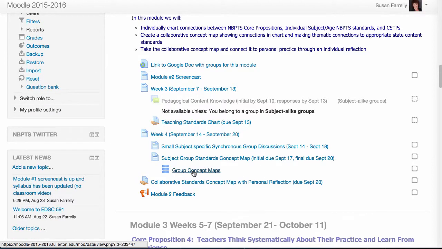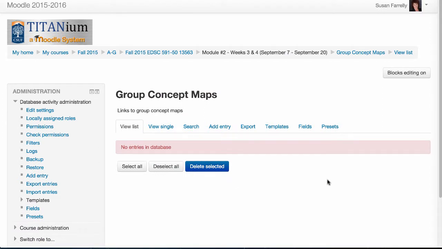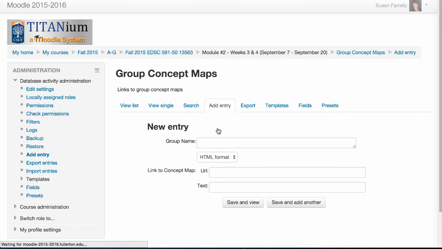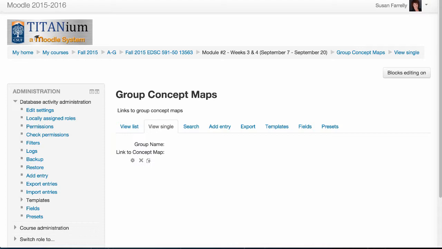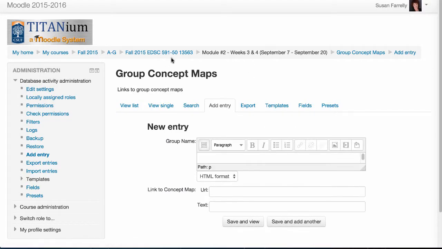Hopefully by Thursday the 17th, you will have entered the link that your group is working on into the database. You'll click add an entry, and you only have to do this once per group. Maybe just put your first names in for the group and then paste the URL and any text and put it in the database. That way everybody can take a look at everybody else's concept maps.